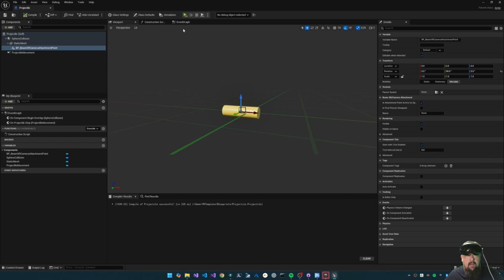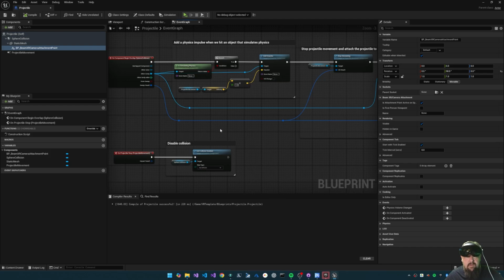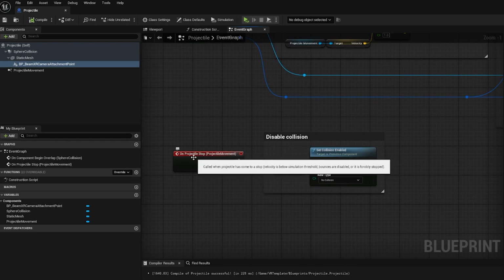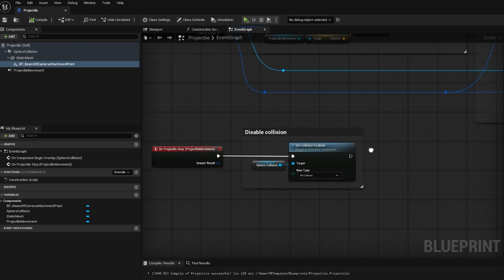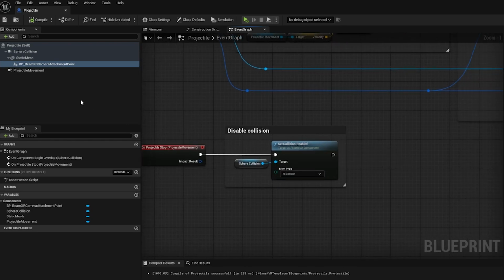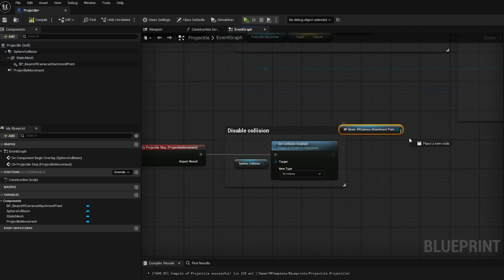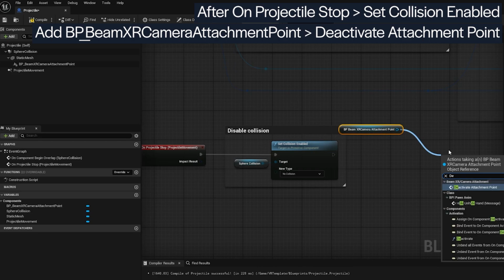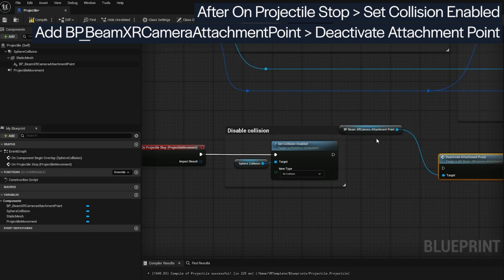And let's have a look at the event graph. What we probably want to do is kill it off when the collision ends. So on projectile stop, set collision enabled to false, and we can also deactivate the attachment point.